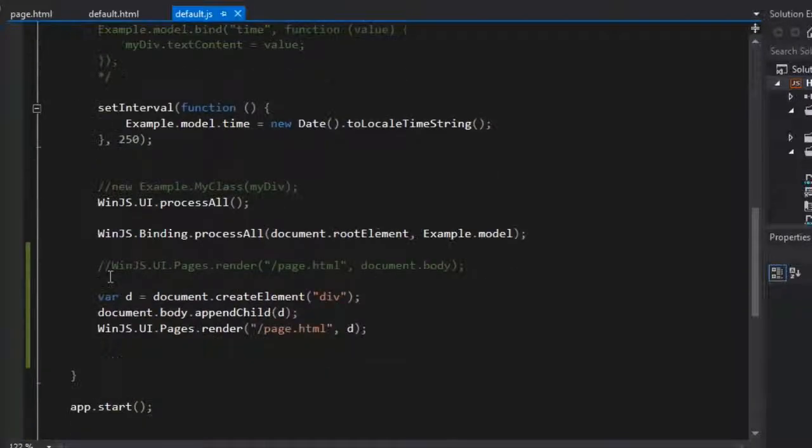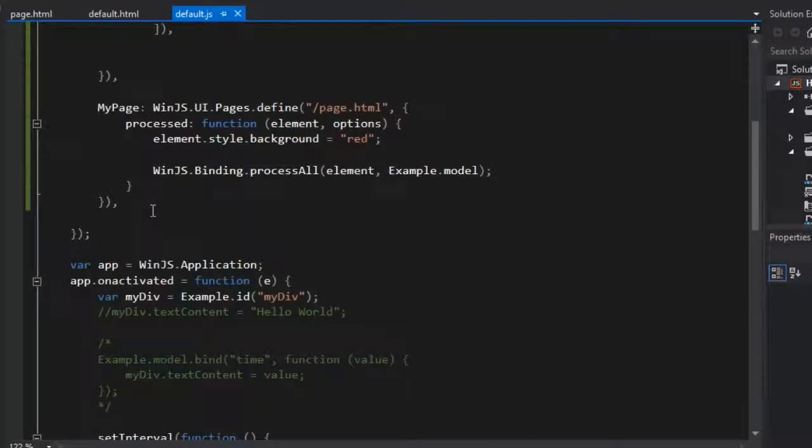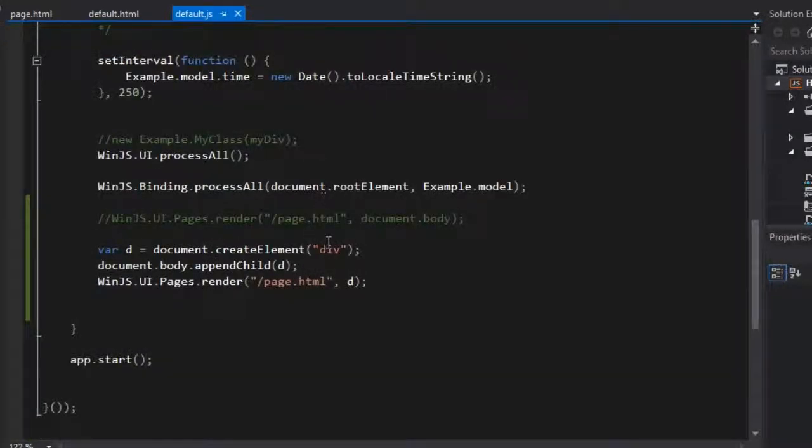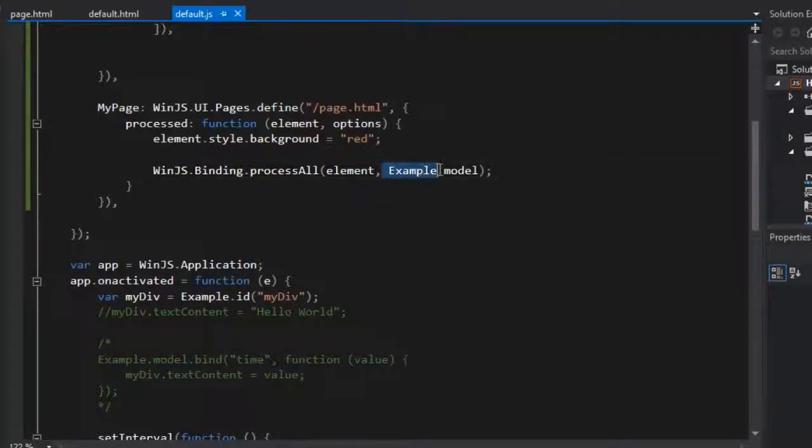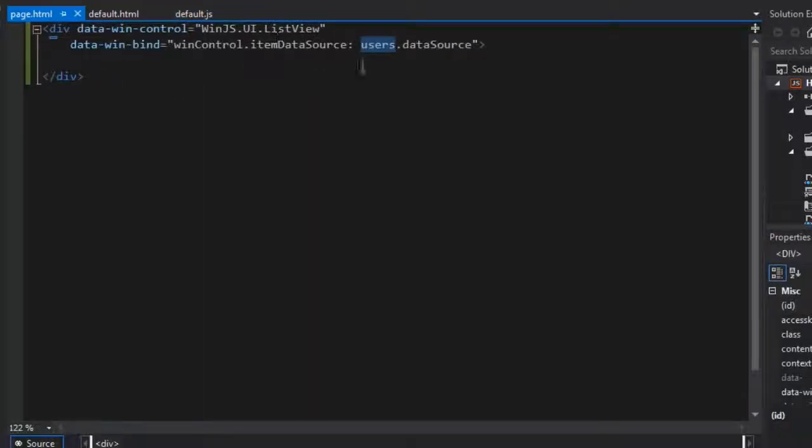Okay, so again, this only works for default.html. We're loading a new page in, and so when we load that page in, when it's processed, then we want to bind it as well to whatever element that we're working with. Which element is it? It's going to be this div control that was constructed here. And we're going to bind anything inside of that to example.model. And we said inside of example.model, we want to bind to the users, and we want to bind specifically to its data. So we call its dataSource member. Okay?